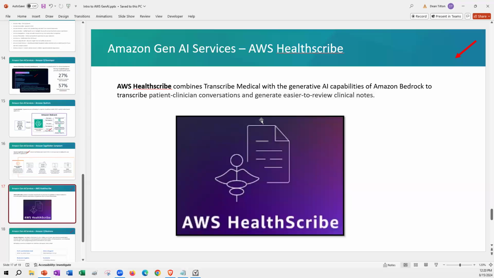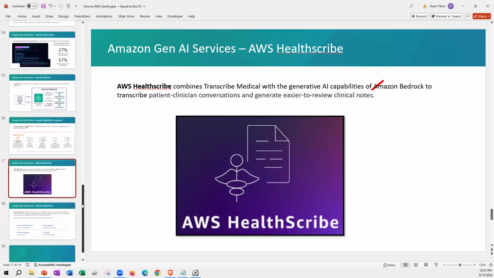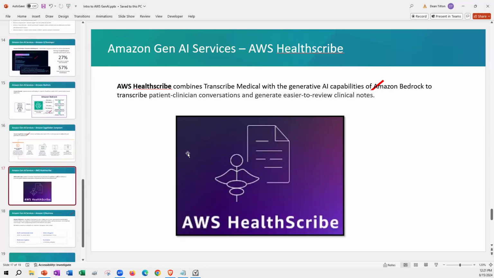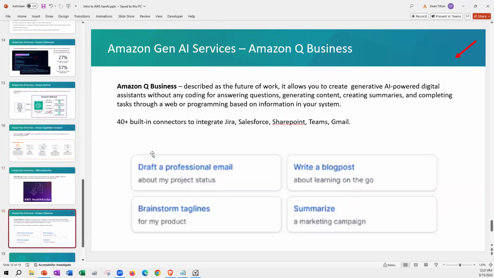And AWS HealthScribe. This one allows you to implement AWS Transcribe Medical with the generative AI capabilities of Bedrock to, as I mentioned earlier, transcribe patient clinical conversations and generate easy-to-review clinical notes. I'd like to do a demonstration of that here in just a moment. This one's of particular interest because my brother-in-law actually had inquired about this. His company's involved in the healthcare industry.